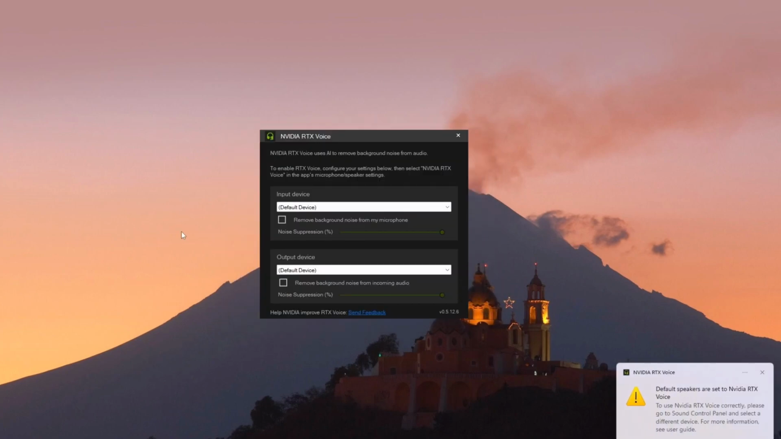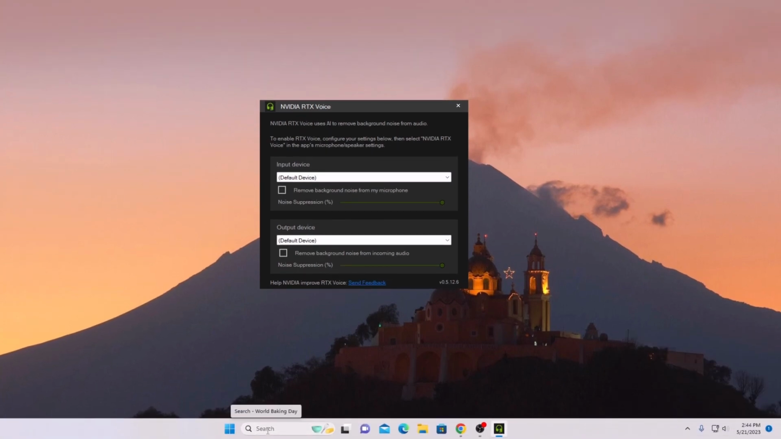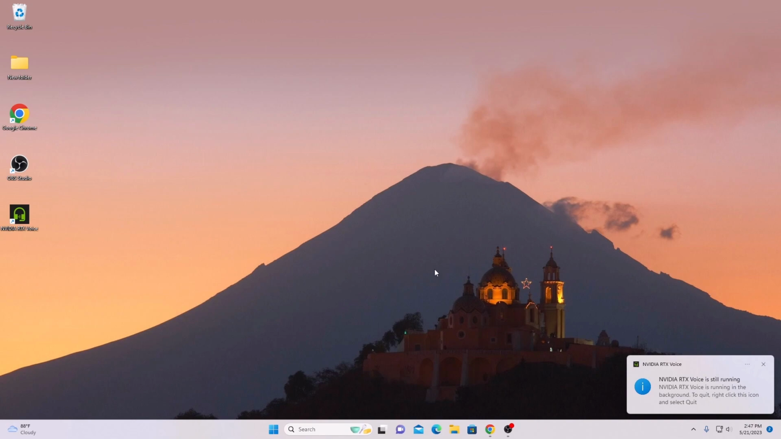After that, you will get NVIDIA RTX Voice settings. If you don't get this option, you can simply search for NVIDIA RTX Voice in the search option. And here we have our input device settings and output device settings. So if you want to remove background noise from your input device such as a microphone, then from the drop down menu, simply select the microphone device, then simply check remove background noise from my microphone. And this will apply the settings to your microphone. Now whenever you record your audio using your microphone, it will remove the background noise in real time. You can also do it for your output device. So that's it. This is how you can set up NVIDIA RTX Voice on your GTX GPUs.